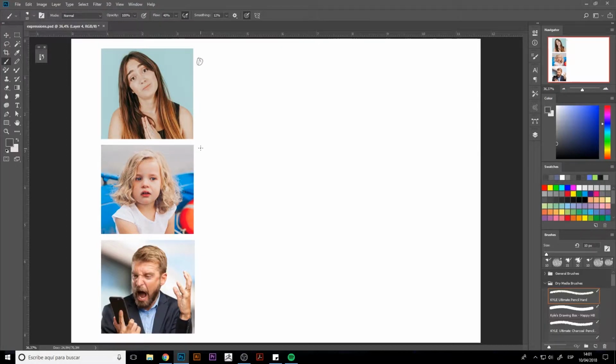Hi, and welcome to this new lesson in which we are going to interpret these three pictures you can see here that I've downloaded from Freepik for free. What we are going to do is analyze each picture to identify the expressions and see which are the main features we need to have in mind to start working with our portrait.